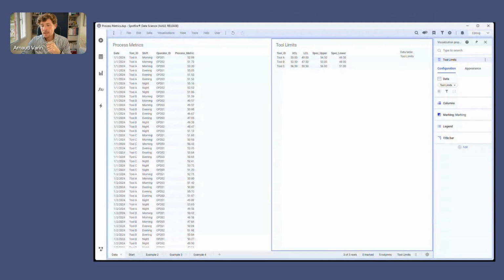All right. Now, in this next example, we'll continue exploring reference elements. This time, I will focus on how you can use the reference element to visualize control and specification limits for process data. So here I have quite the same data sets, but I have two data tables. On the left, I have a data table with some tools information and some process metrics over time. And I have tool specifications and control limits in a separate data table.